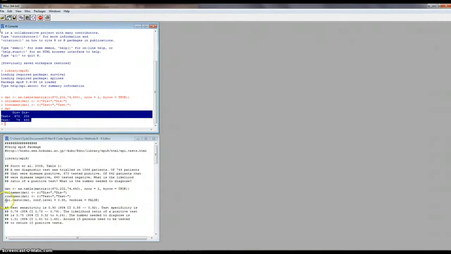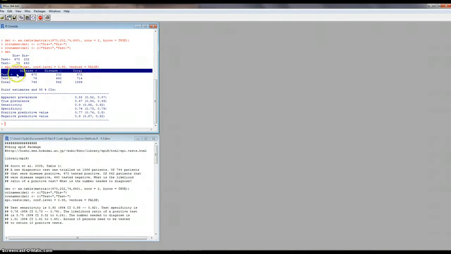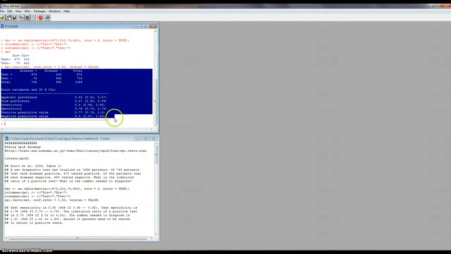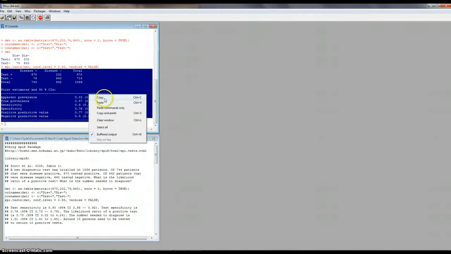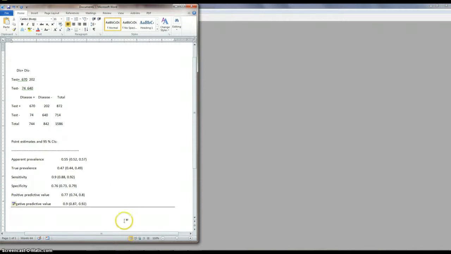Now we run the epi tests, and we see the result here. And so this creates the full box for us. And then we copy this and put it into Word. If you want to make sense of it for your own records, you can copy the text above it and the source and everything, so that you know what went on there.